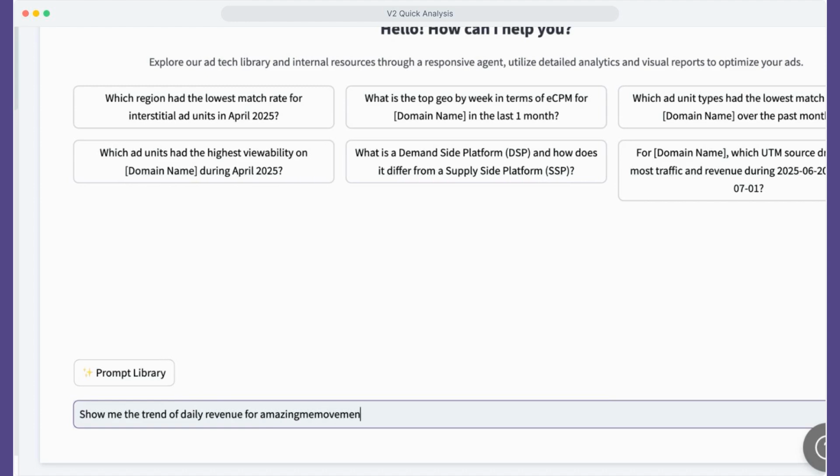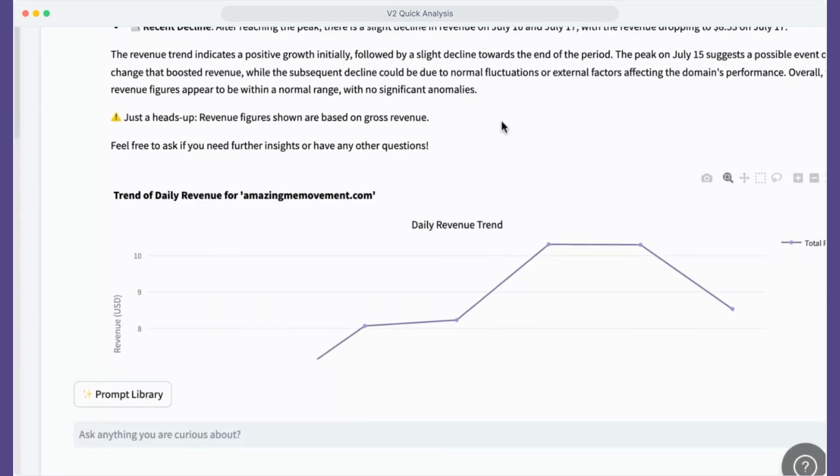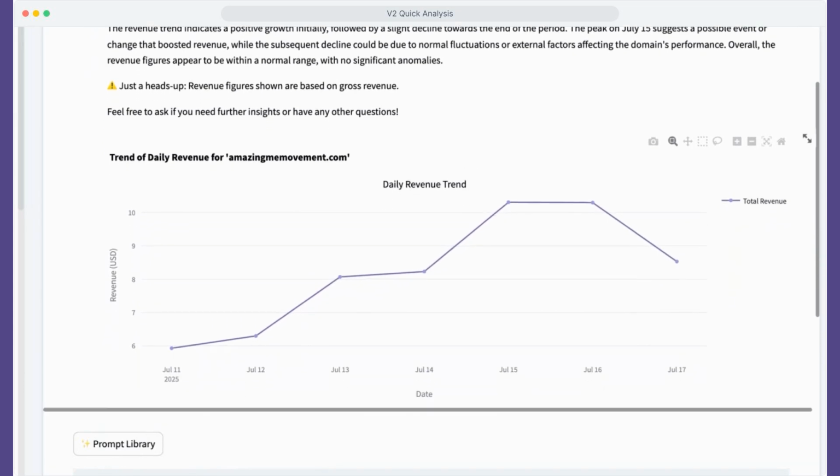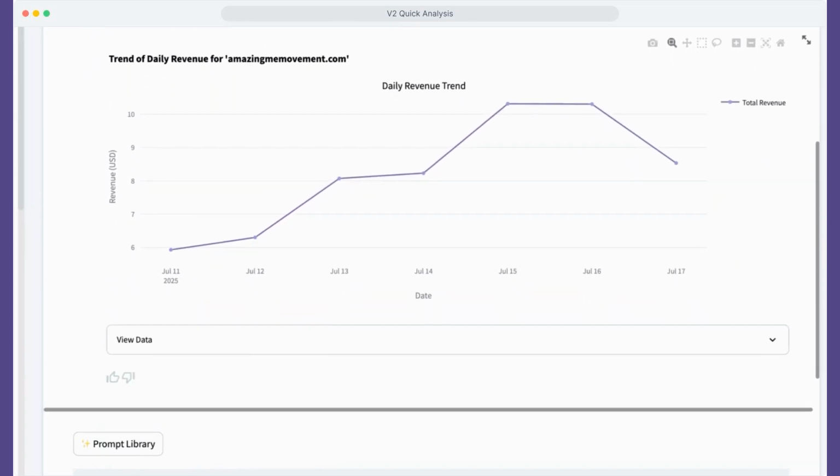Imagine you're checking in on your daily numbers. With Obi, you could simply ask, "Show me the trend of daily revenue for AmazingMeMovement.com for the last 7 days." Just like that, a clear trend chart appears, giving you an instant visual of your revenue highs and lows.